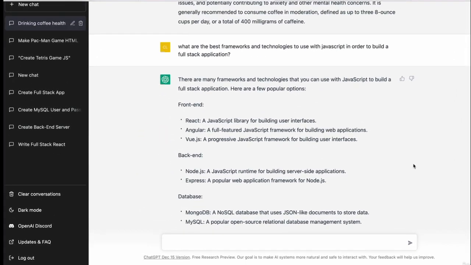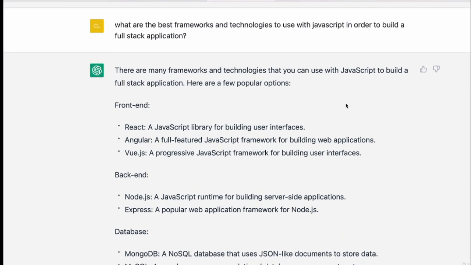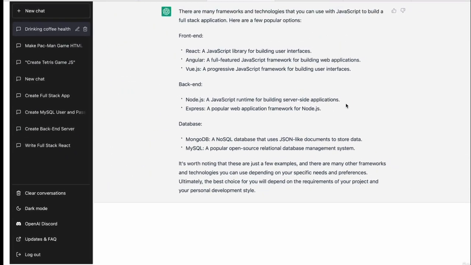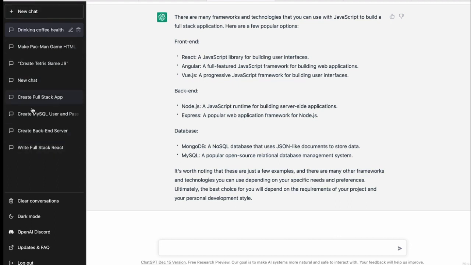All right, so we asked ChatGPT, what are the best technologies to use to build an app? And we get this answer, all right? Now, I'm using the same chat thread. You see how you have these different chat threads here? This is entitled Drinking Coffee Health. Of course, you could rename it. Let's go ahead and rename this Build an App. There you go.